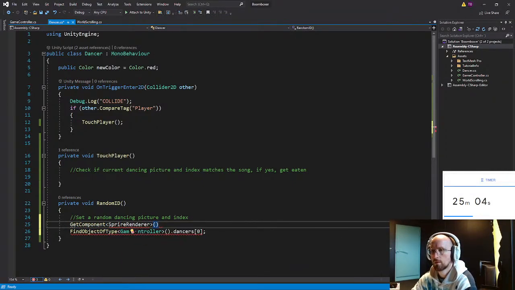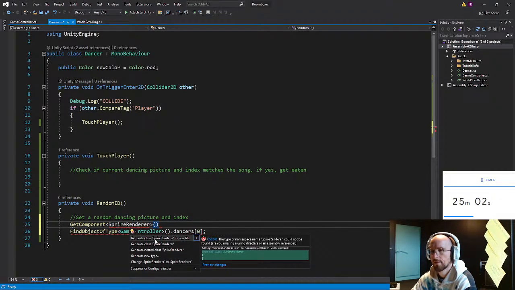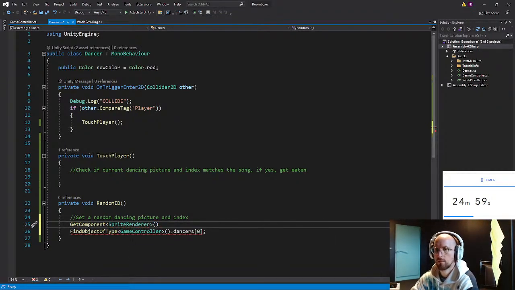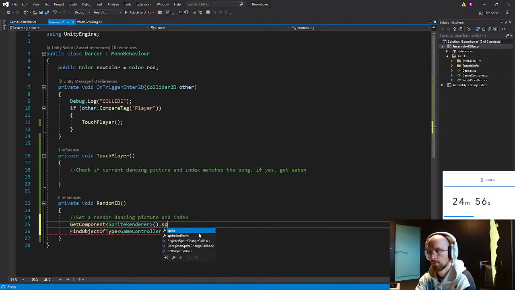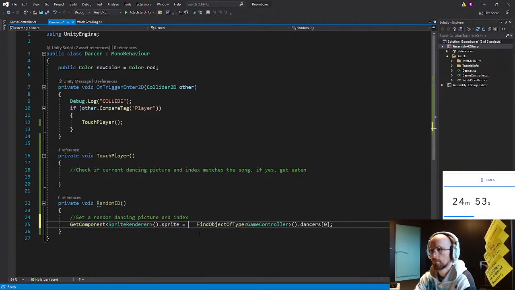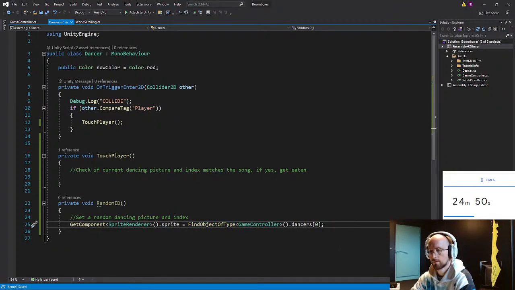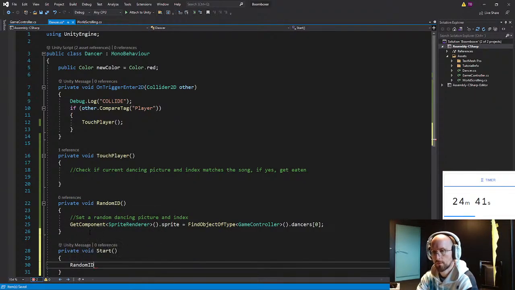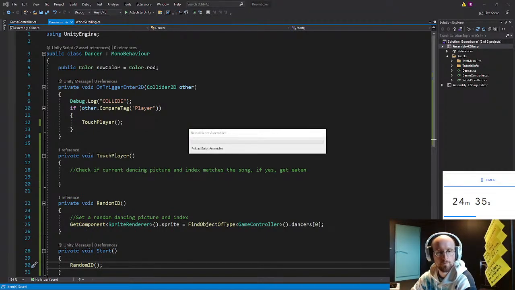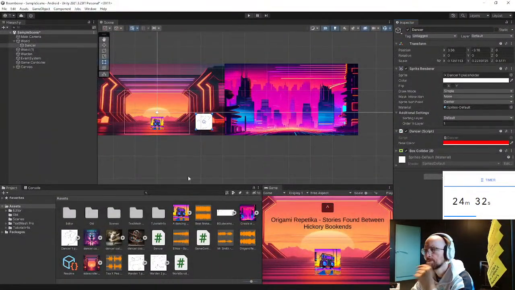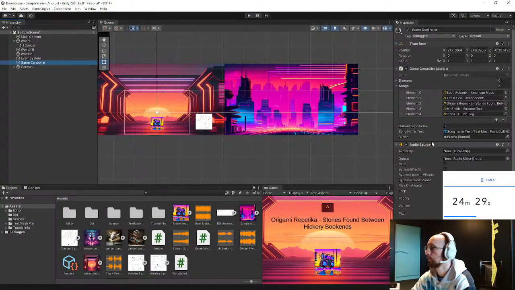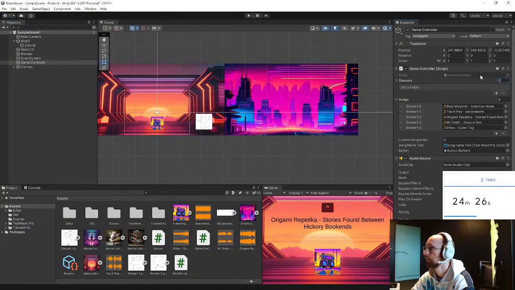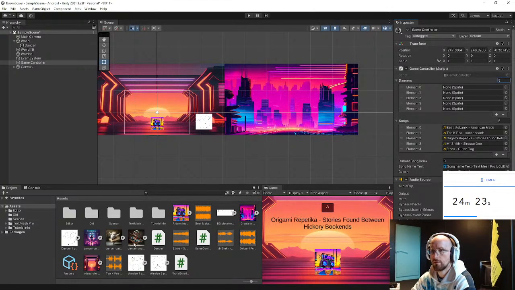What's wrong? Sprite renderer. Sprite. That should match. And we get the first one. We'll try it out. And we'll do it in the start. Just try it out. What else do we need? Game controller here should have a bunch of dancers. 5. Let's see if we can put them in.